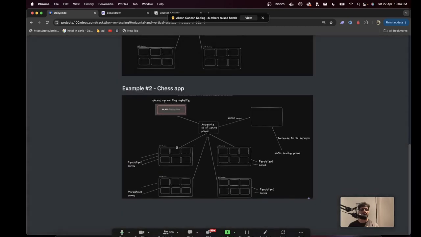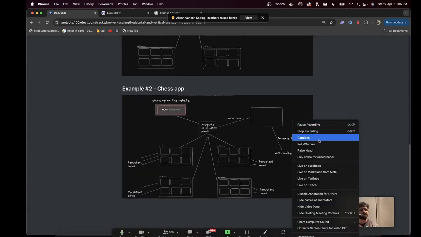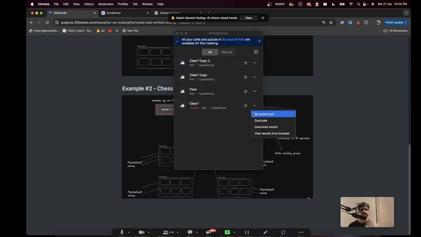But yeah, that's a brief of how you do this in a WebSocket system, a real-time chat application. Do we understand this?